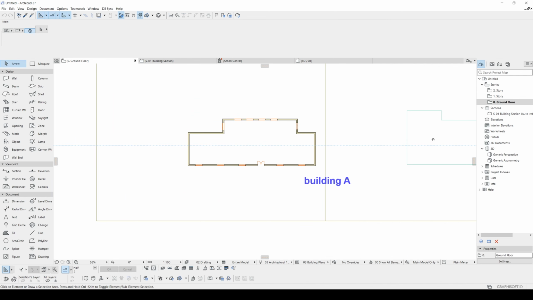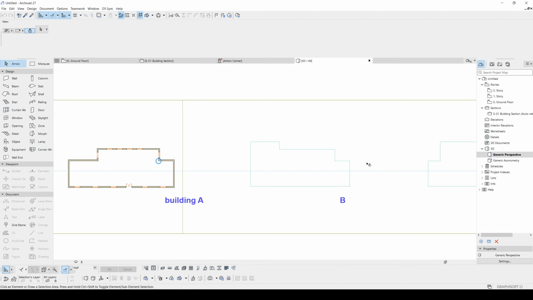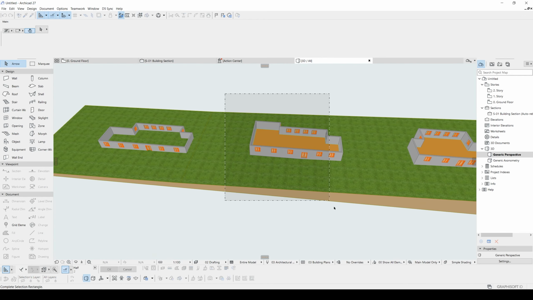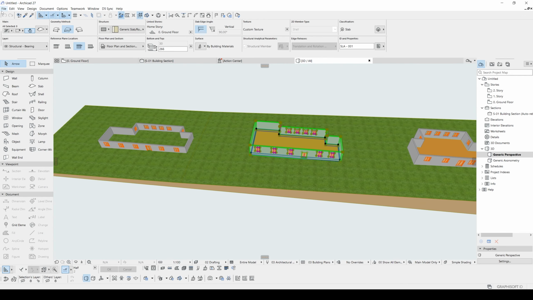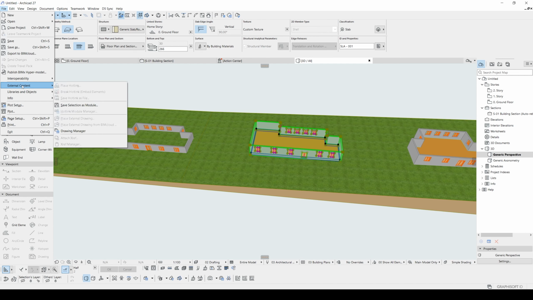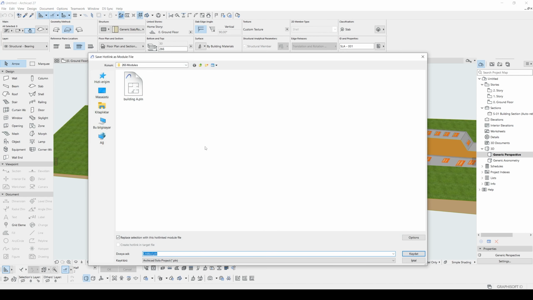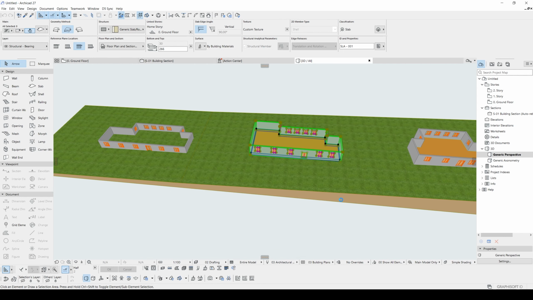Let's switch to building B. Let's select building B, go to File, click Save Selection as Module, and let's change this to B. This time we are going to uncheck this Replace Selection and click Save. After that, we are going to open that file.